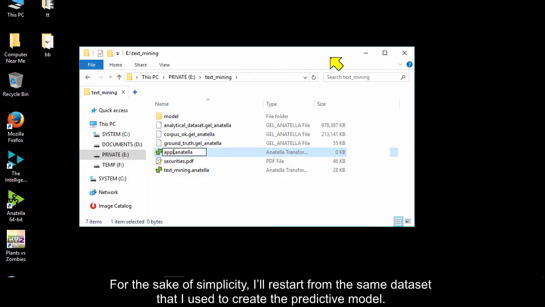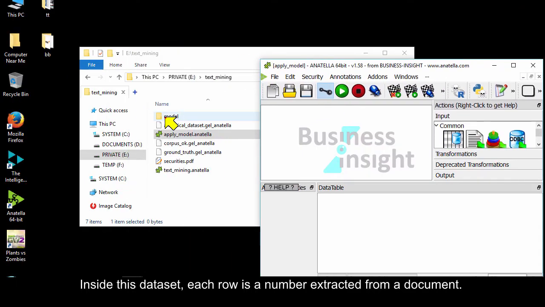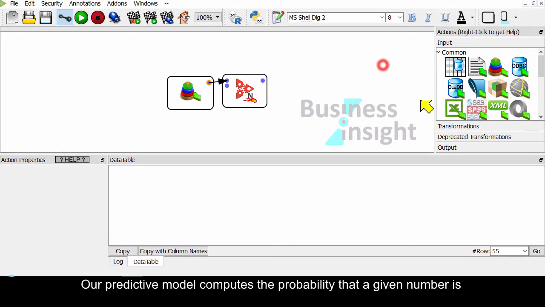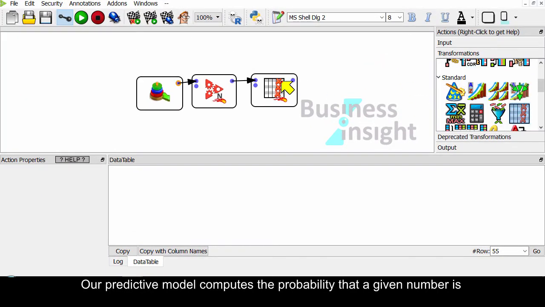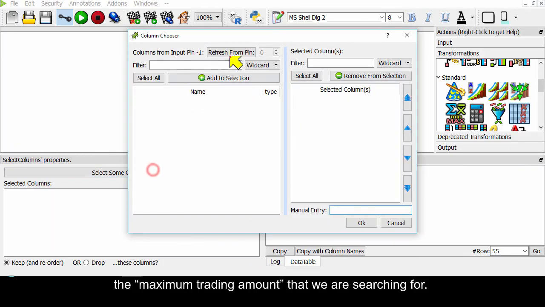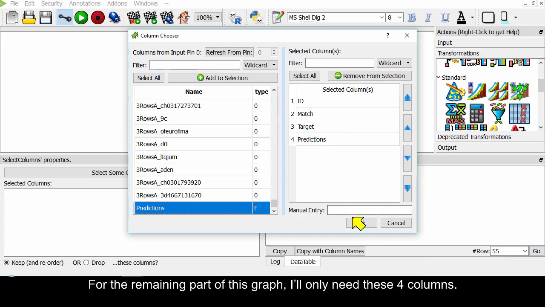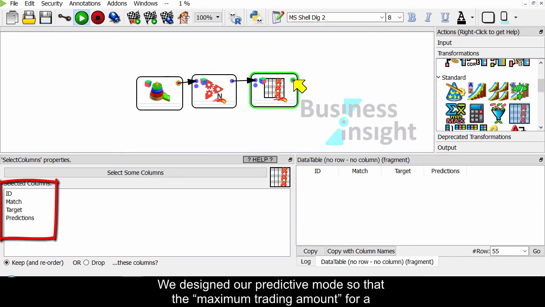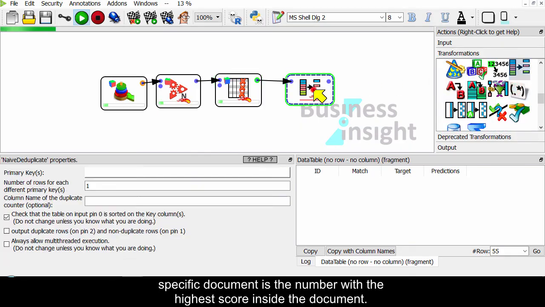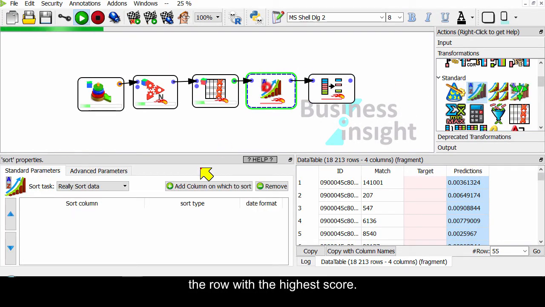For the sake of simplicity, I'll restart from the same dataset that I used to create the predictive model. Inside this dataset, each row is a number extracted from a document. Let's start by using our predictive model to score all the numbers. Our predictive model computes the probability that a given number is the maximum trading amount that we are searching for. For the remaining part of this graph, I'll only need these 4 columns. We designed our predictive model so that the maximum trading amount for a specific document is the number with the highest score inside the document. So let's use the naive deduplicate box to keep for each document only one row, the row with the highest score.